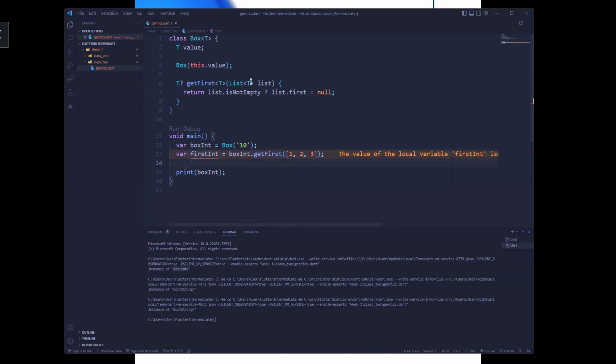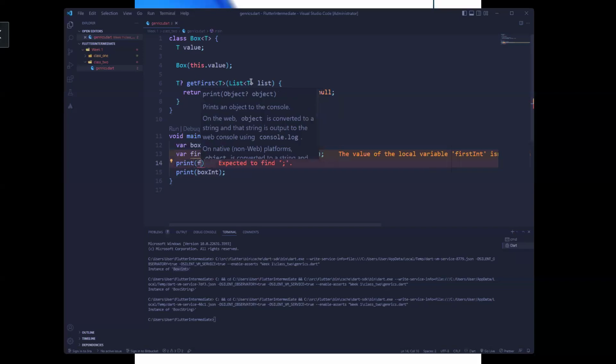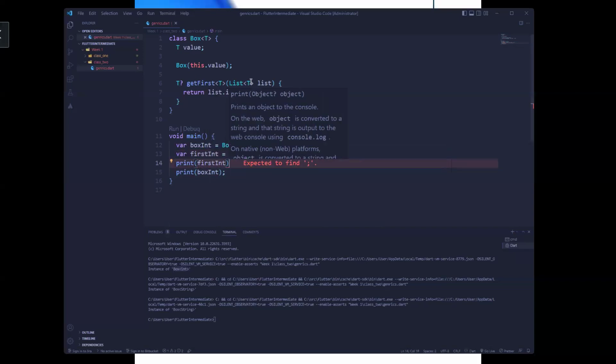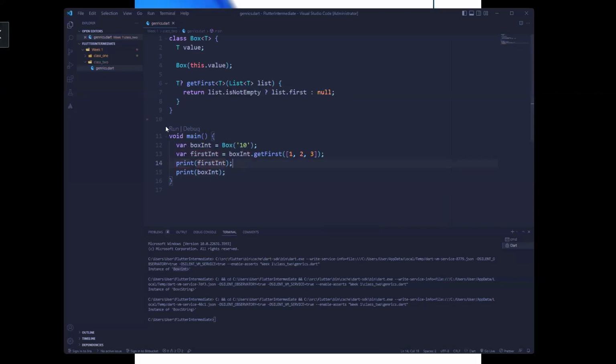So if I'm to print firstInt, what do you think it would give me? When we run this, it should give me 1, because we are returning it. First of all, it's checking if the list is not empty. If it's not empty, it will return the first item on that list. But if it's empty, it will be null.